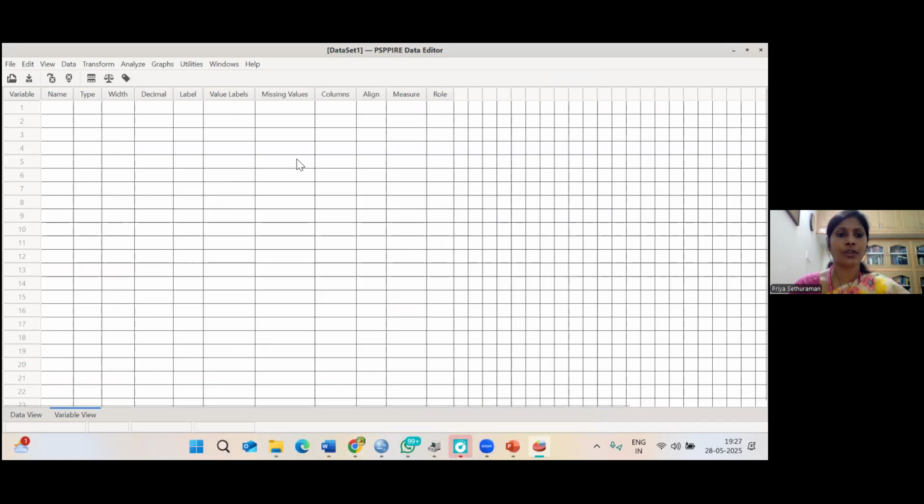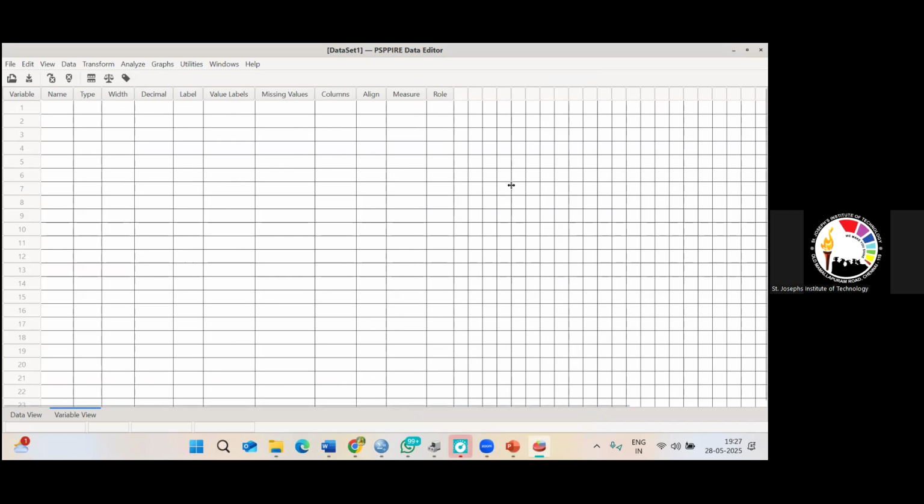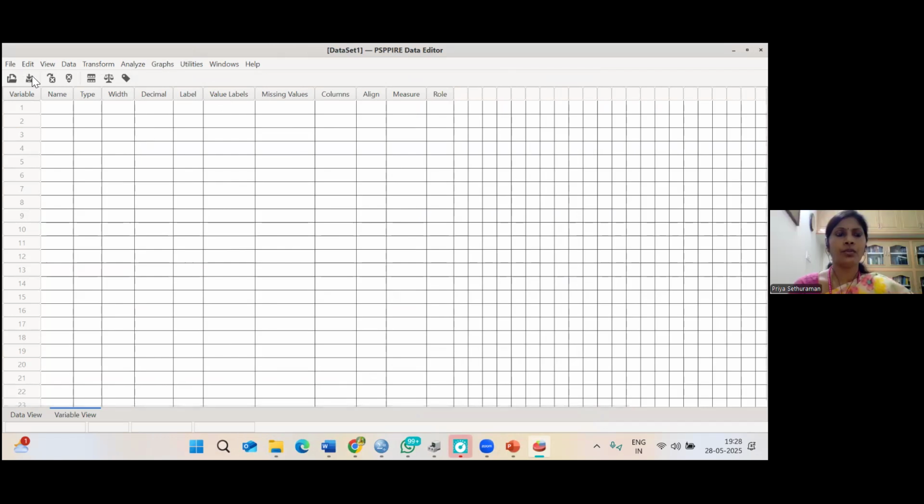So I hope you can see. Sir, you can see the PSPP software? Yes, ma'am, I can see it. Yes, sir. So now here it is empty, right? This particular window is empty.